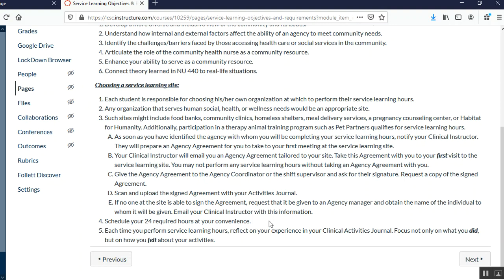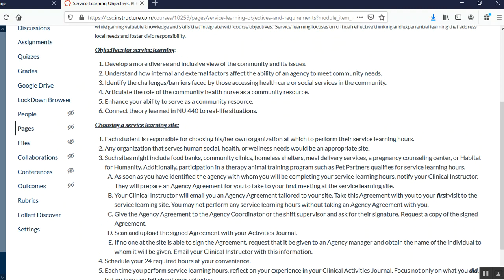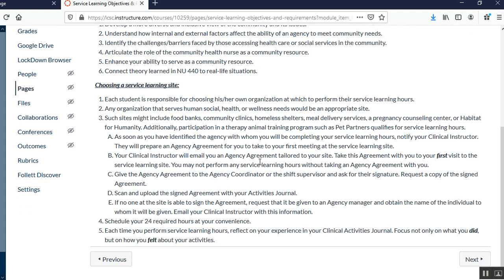your clinical activities journal. Focus not only on what you did, because it's not a laundry list of, I did this, I did this, I did this, but how you felt about your activities, just a reflection on the learning. It would be helpful to actually look at the objectives for the service learning and reflect on how you may have met those objectives or steps that you have taken to meet those objectives.